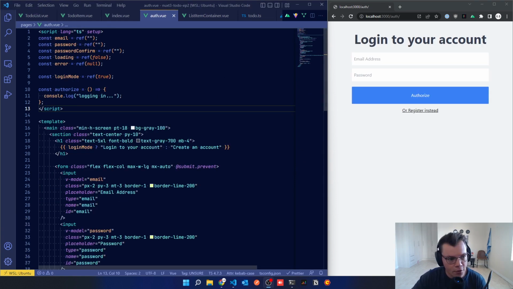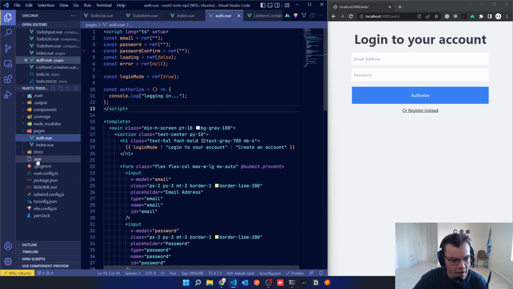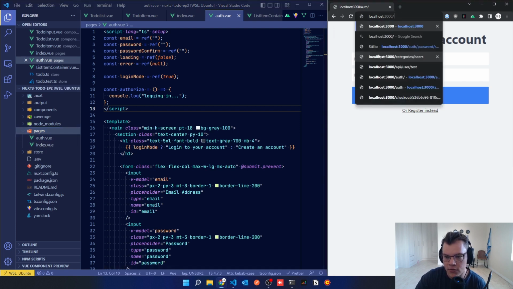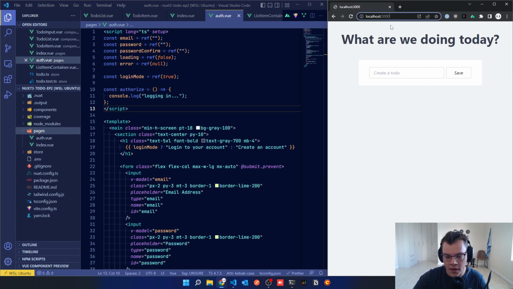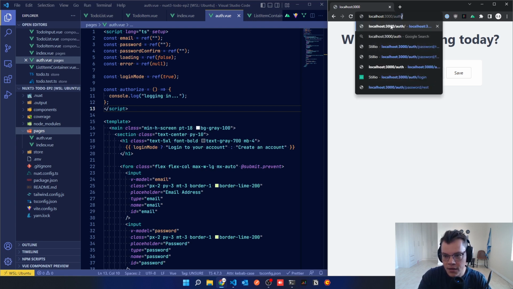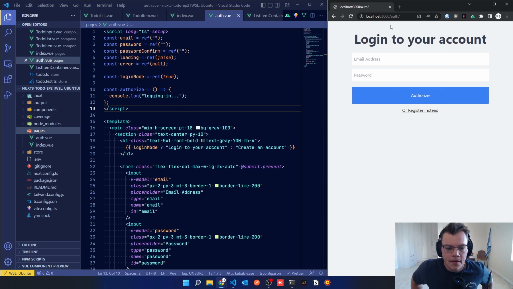Alright, so I did a few things. Number one, I deleted the app.vue file because this is no longer just a single page app. It also has an auth page now. And with Nuxt, like it always has been, if you create a pages folder and give it names like this, then it will automatically create the routes based on that. So if I go to / then it goes to the app, and if I go to /auth, it'll show this new auth page.